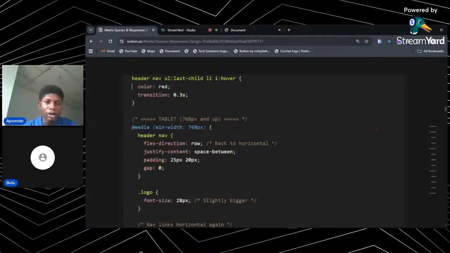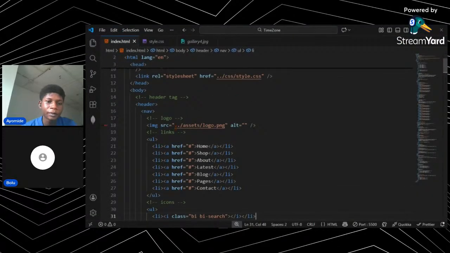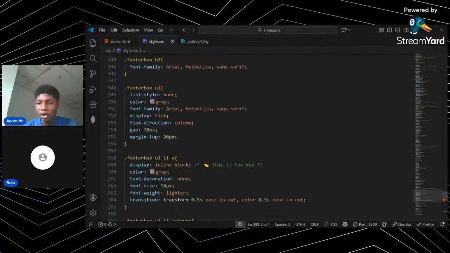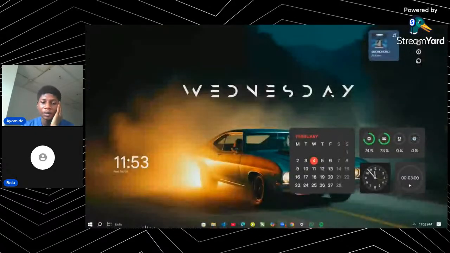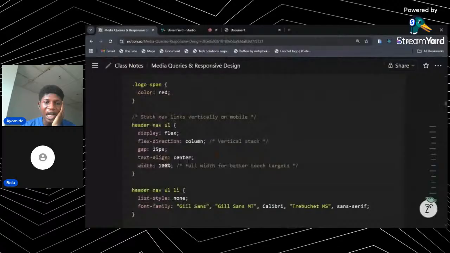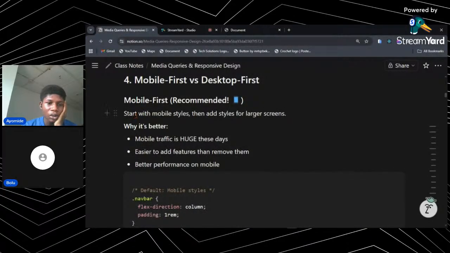Okay, I just got the idea of what to say now. What we did in this place is style for the desktop. But what I have in my write-up tells us to always style for mobile first. We should start with mobile first, then we can change things up later for the other screens. That's why we add this: start with mobile styles, then add styles for larger screens later.